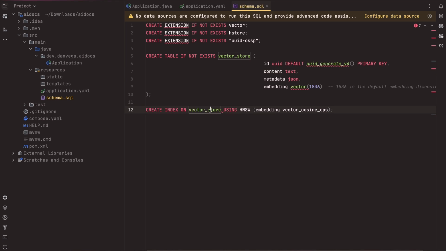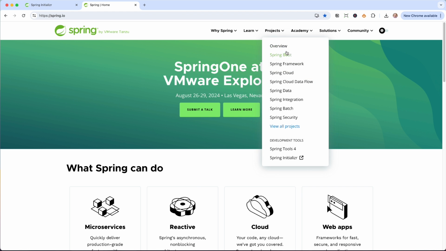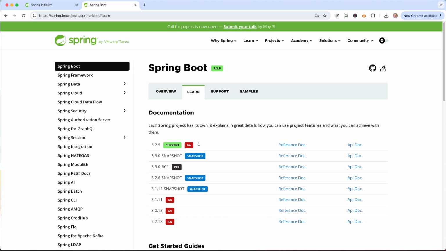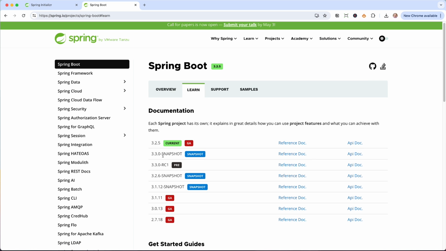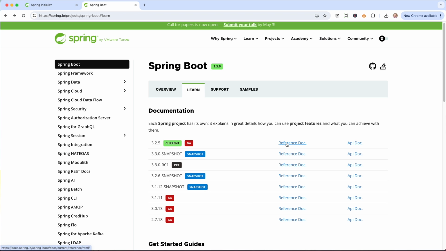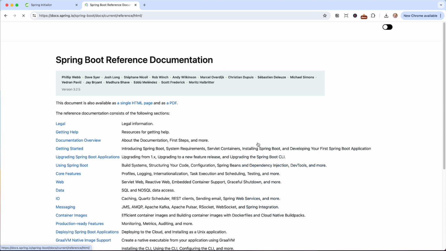Let's talk about our resources really quick. And to do that, I'm going to go back to the web browser. I'm going to go to spring.io. I'm going to go into projects and go to Spring Boot and go to learn. And if I wanted to grab the latest and greatest, I can go to get the snapshot. So yeah, sure, you can go in here. I think the actual example that I have is using the latest stable, but you can go into the Spring Boot reference docs. So I'm going to go into the reference docs here.